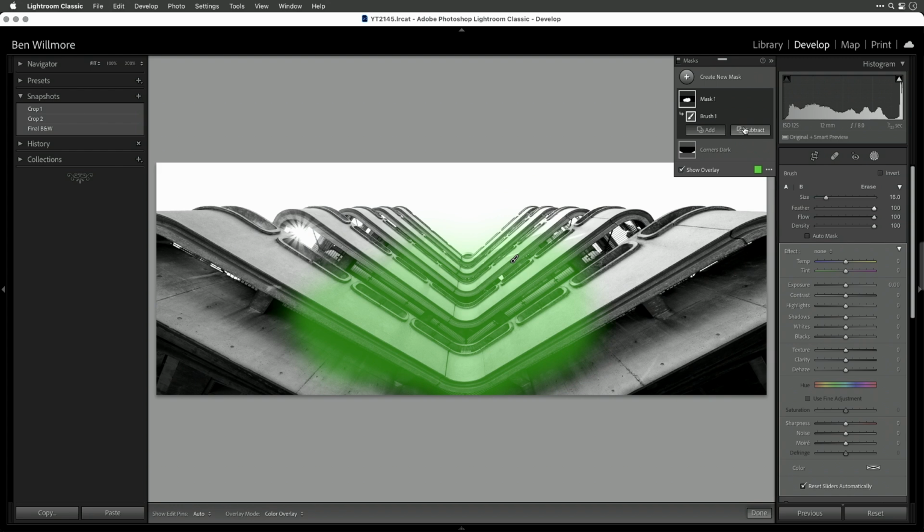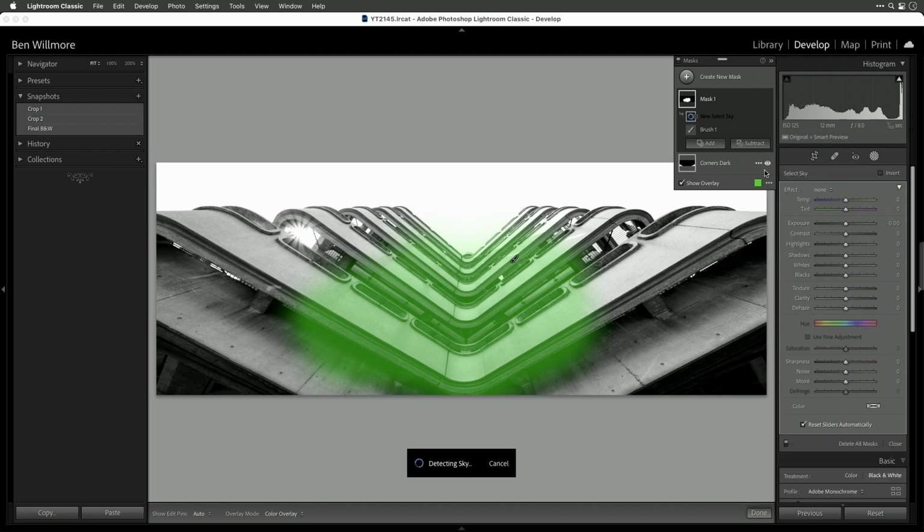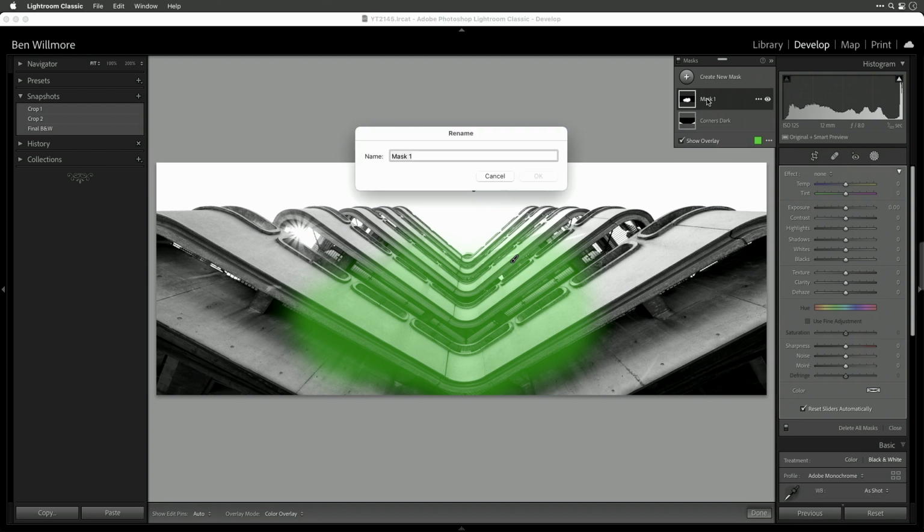Then I'm going to say I want to take away from our mask, and I can now say I want to take away the sky. And so let's do that. Takes just a moment, and now notice that the green does not overlay the sky. And therefore, any change that I make to this area shouldn't affect the sky, which is great. Let's double click on this name of the mask, and we'll just call this Brighten Center, just so I remember why it's there.